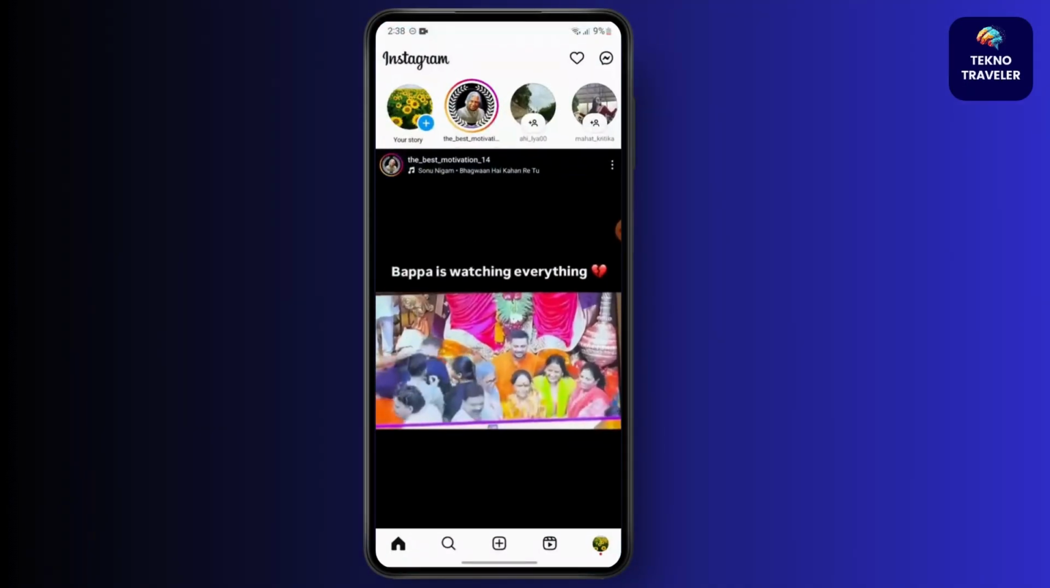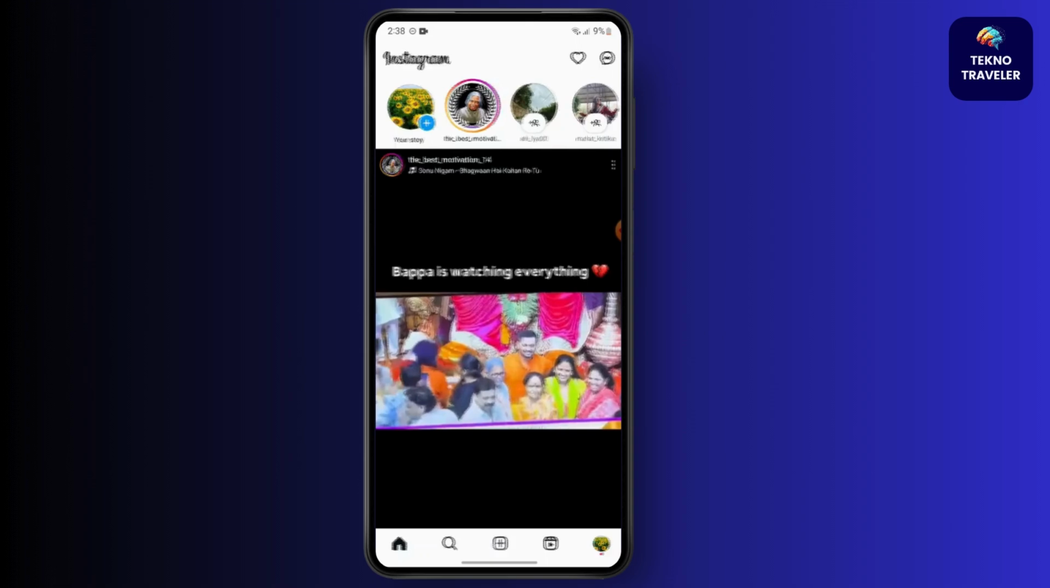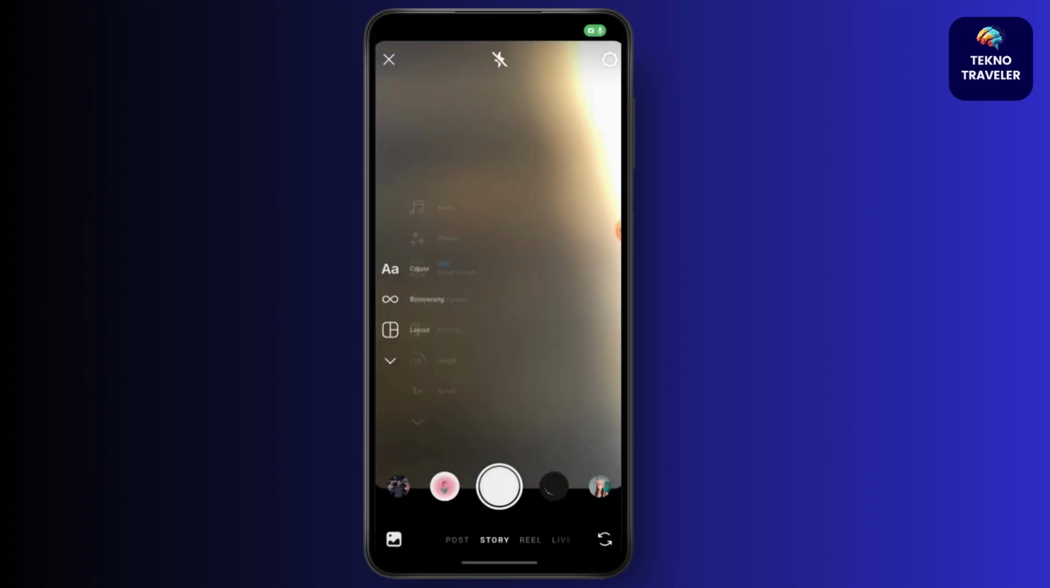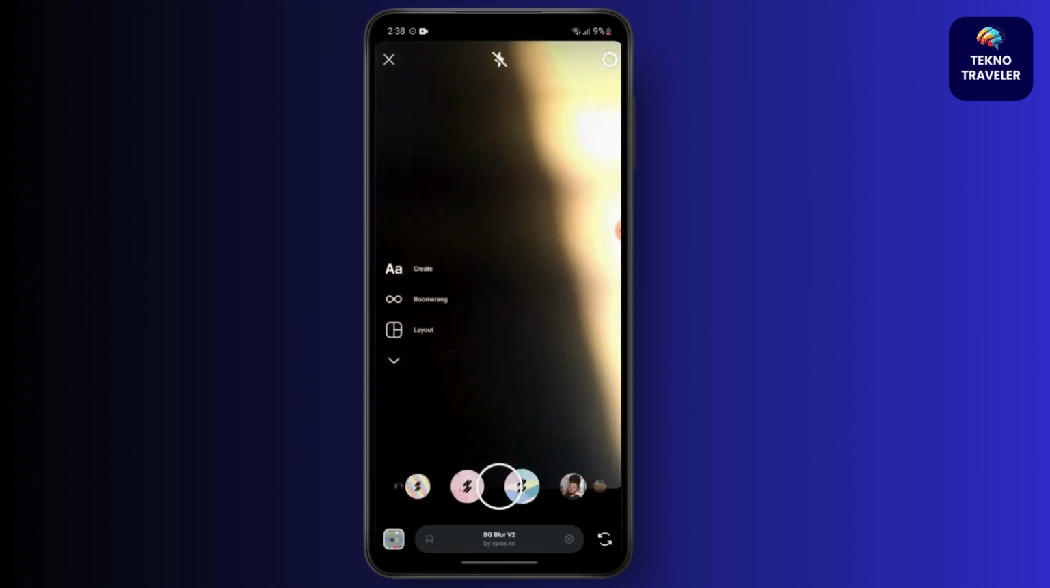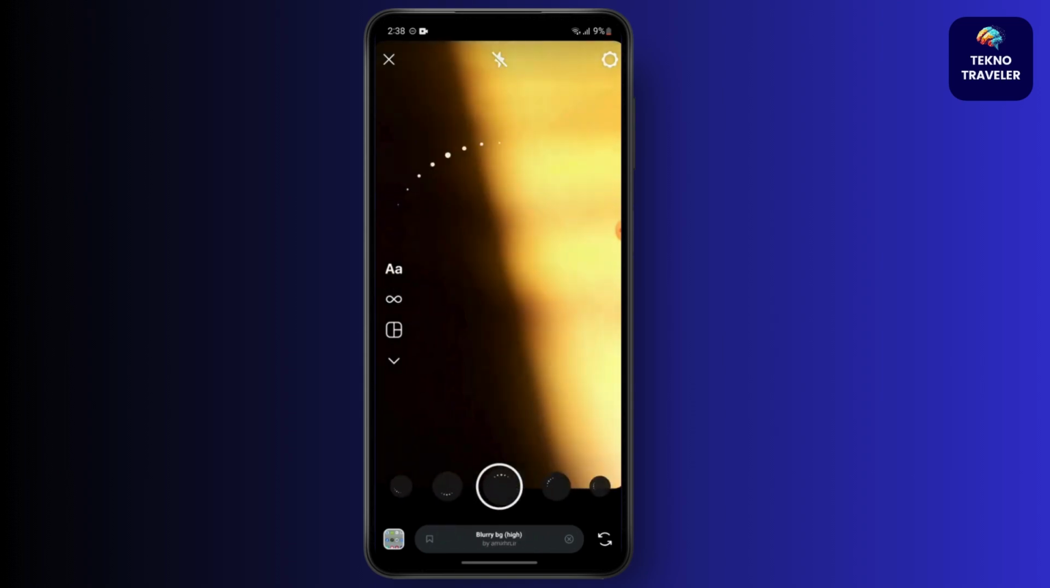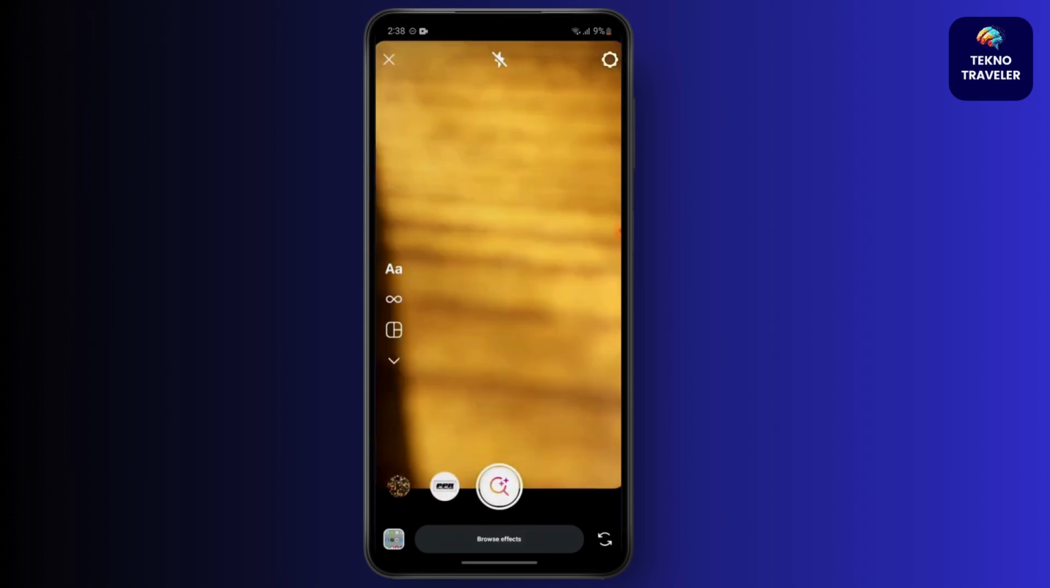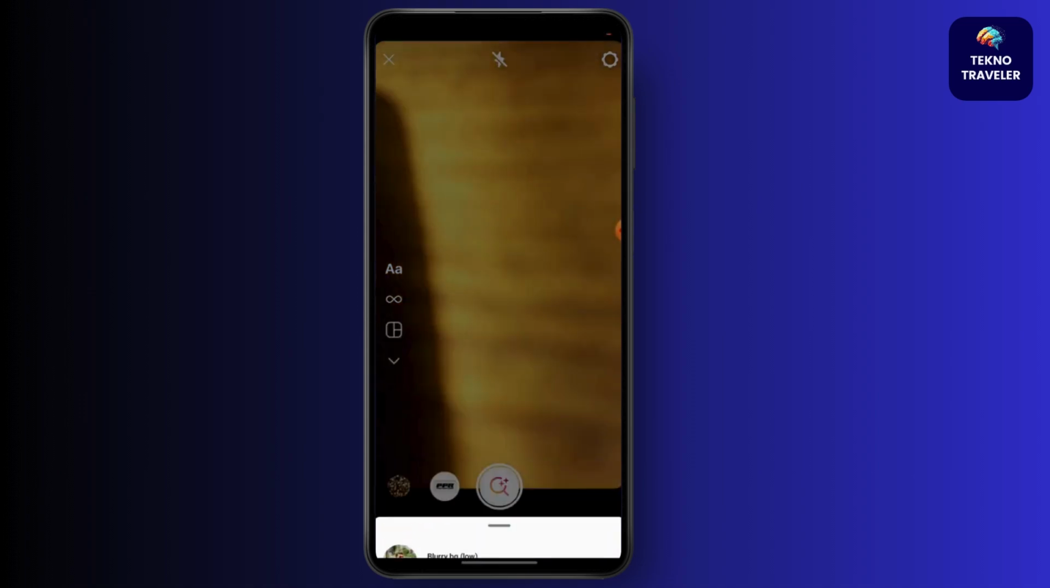So first, launch your Instagram application, then tap on the plus icon. After that, go to story. Then swipe all the way to the end and here you will see browse effects option. Tap on it.